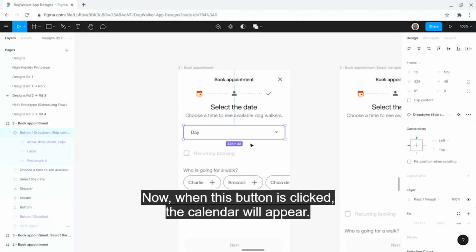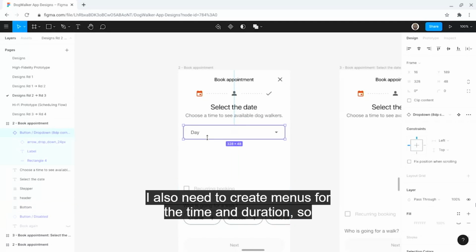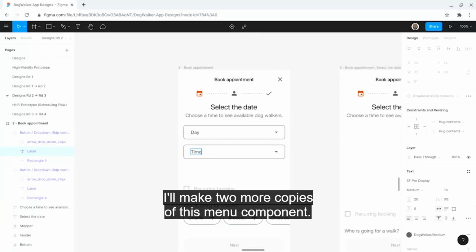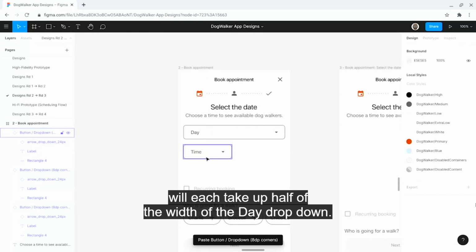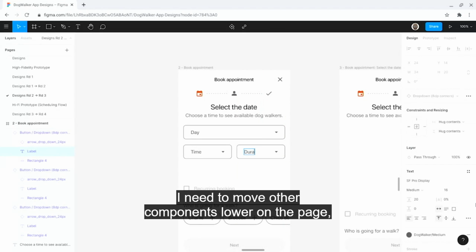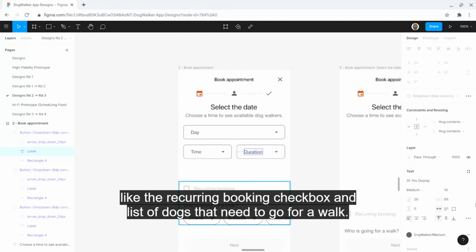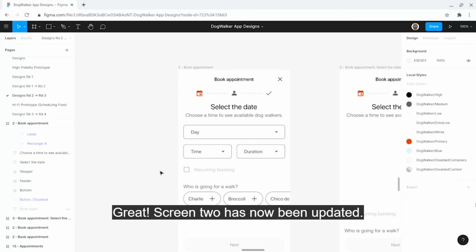Now, when this button is clicked, the calendar will appear. I'll build the screen for that in a minute. I also need to create menus for the time and duration, so I'll make 2 more copies of this menu component. These time and duration dropdowns will be side by side and will each take up half of the width of the day dropdown. In order for these 2 dropdowns to fit into the design, I need to move other components lower on the page, like the recurring booking checkbox and list of dogs that need to go for a walk. Great, screen 2 has now been updated.